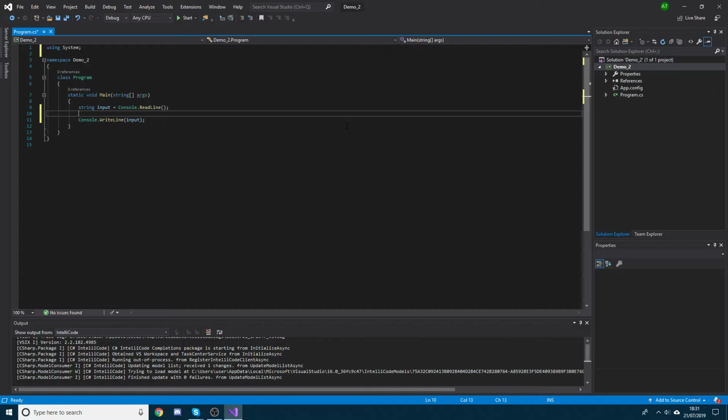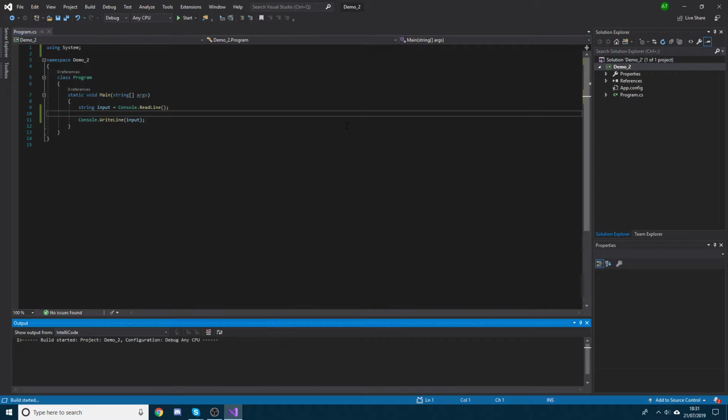So if write line displays a line of text to the console, what do you think read line does? Allows you to read it. Maybe, I don't know, mate. Does it read it to you? No. Okay, I'll just show you. Press F5 to run.